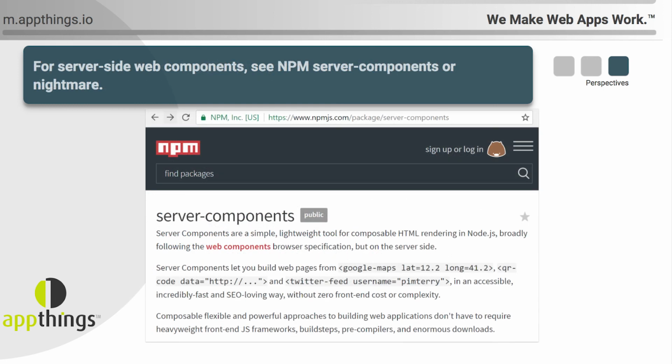A package called Server Components is an effort to implement the same APIs that we talked about earlier, the elements. So you can create an element on the server side that looks and quacks like an element in the browser. That may be a way to actually do components, because what I just showed you before was not technically a component. It was the business logic running on the server side.